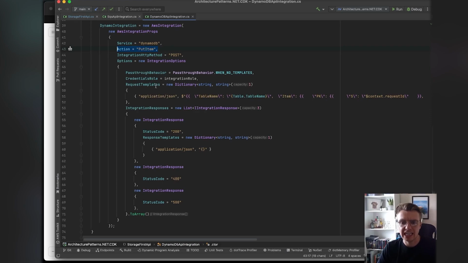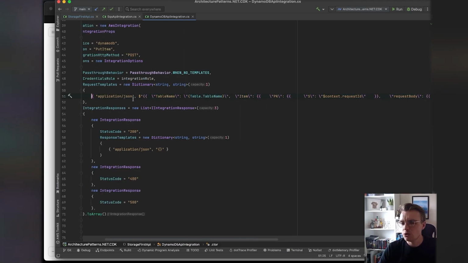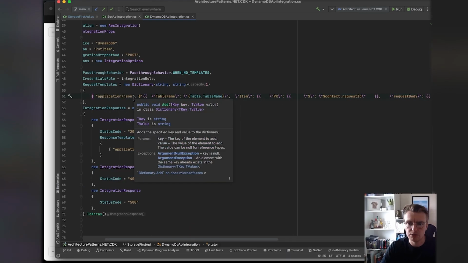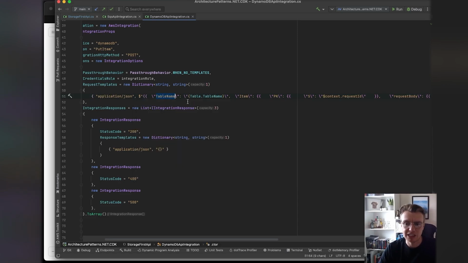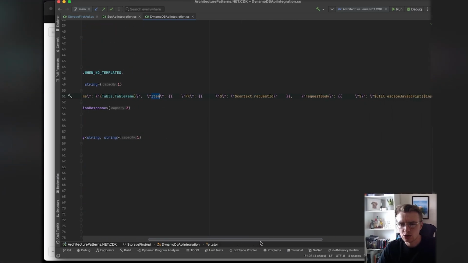And then when we get into our integration options, we're manually creating this request template. If you're familiar with DynamoDB, this request layout will be quite familiar to you. We specify our table name, which is the name that comes from the table above. And then we specify our item. Now this does get a little hard to read with the string escaping and the double quotes, but you see we've got our partition key, and we're setting our partition key to be a string, and that string is going to be the request ID that comes from API Gateway.